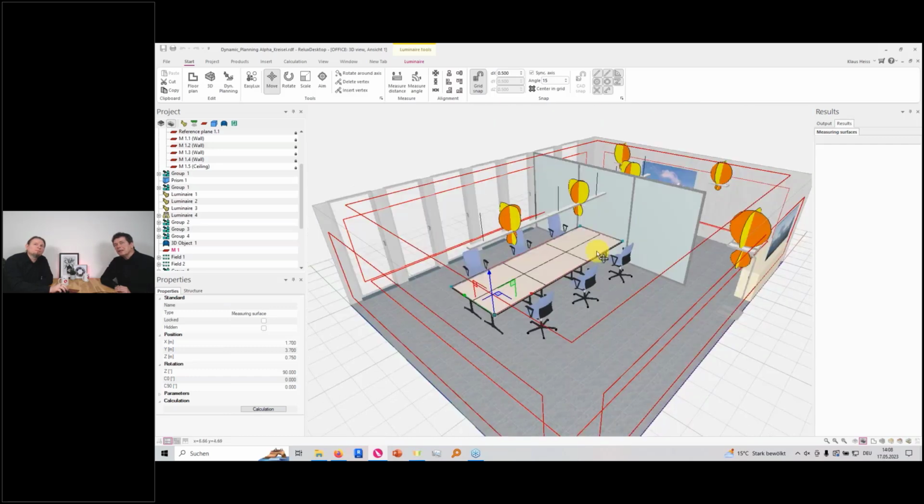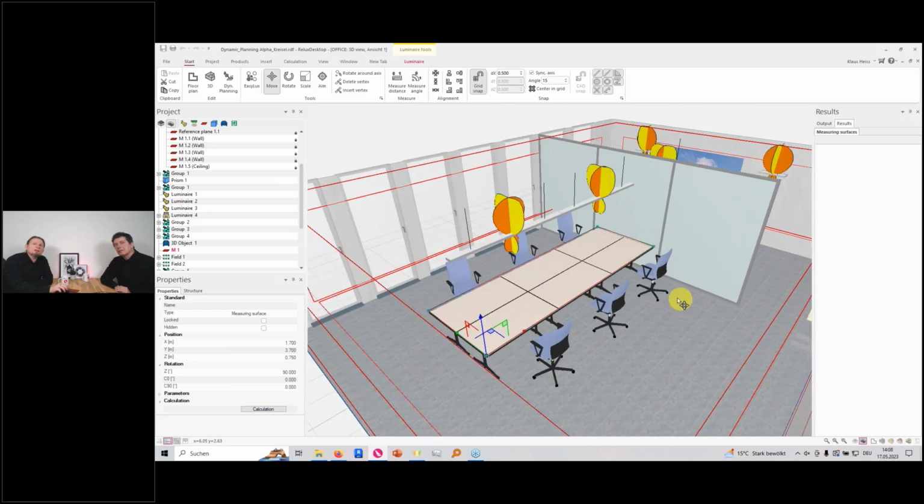So now let's switch and have a look at dynamic planning. Dynamic planning is a button which is located here in the start ribbon page. So it should be visible initially with the start of RELUX, with a project in RELUX Desktop. Here, close to EasyLux, which I guess everybody already knows, we have here on the side dynamic planning.